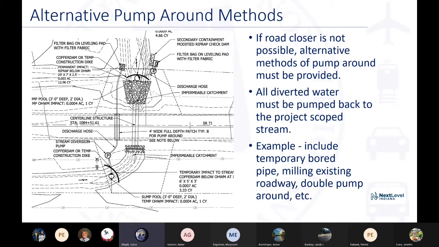It still meets the conditions of the nationwide in this particular example, and we have no delays of that sort. However, we could have done temporary bored pipes or some other means that could be more project specific. But as long as the inlet water is being returned to the project stream, we have no issues. The issue is when we physically cannot move the hose into a location that's accessible by construction. Usually we can put it inside the structure that's being replaced, but that's not always possible, mostly with CIPP liners.